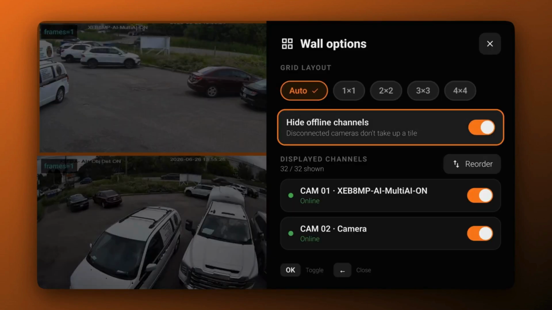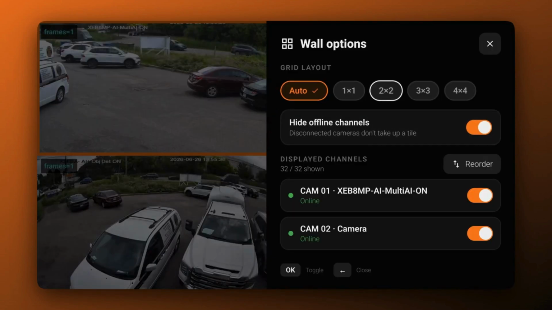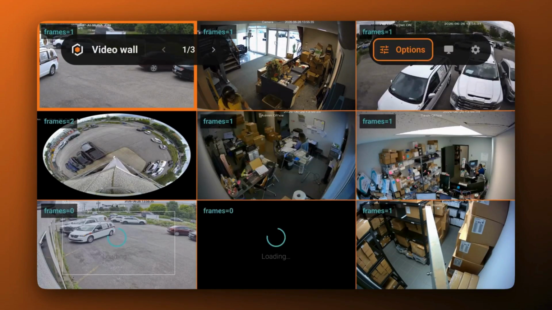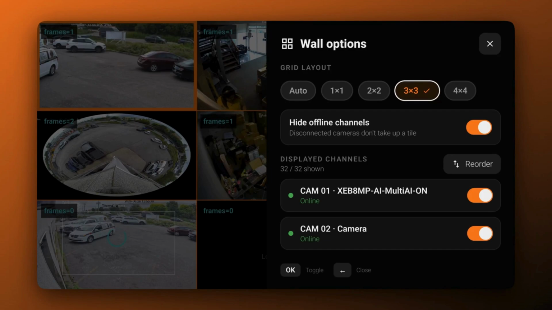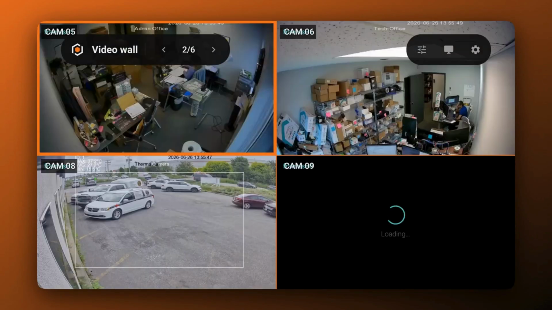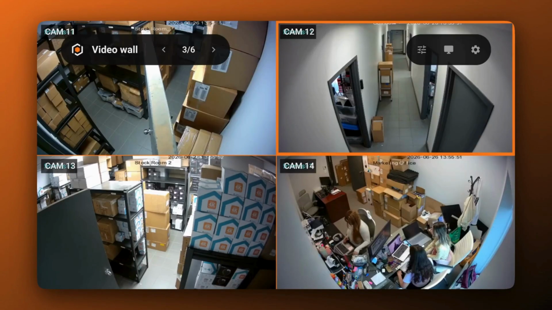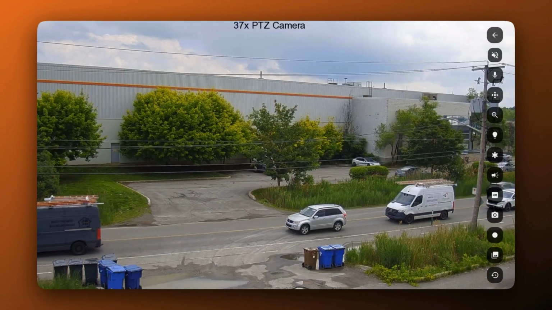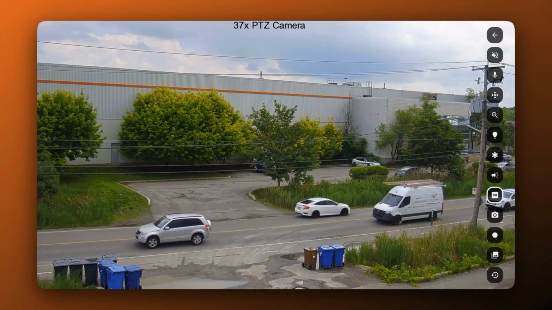Monitoring a busy site shouldn't mean wading through a wall of cameras to find the one feed you need. OVTV solves that with instant layout switching. Go from a single focused view to 4 key areas to a full 9-grid wall, whatever the moment calls for. Pick the channels that matter, hide the rest, and get the visibility you need without the clutter.